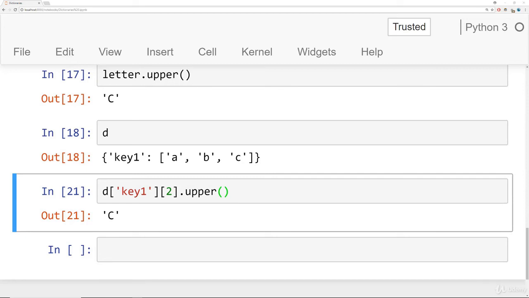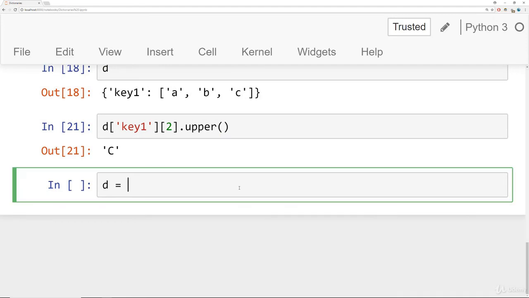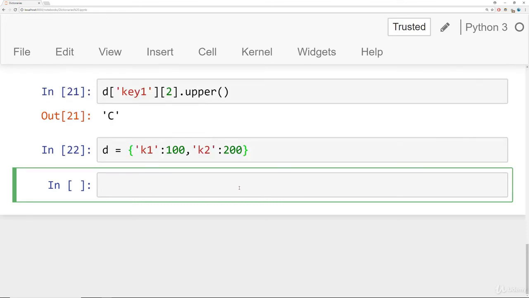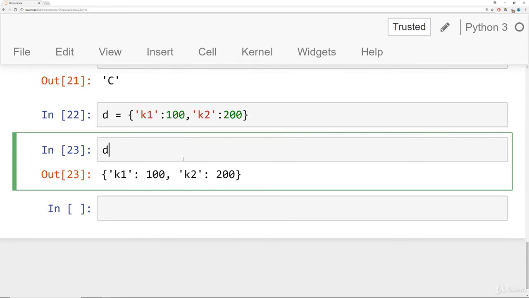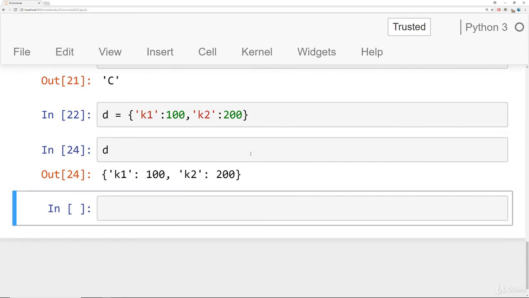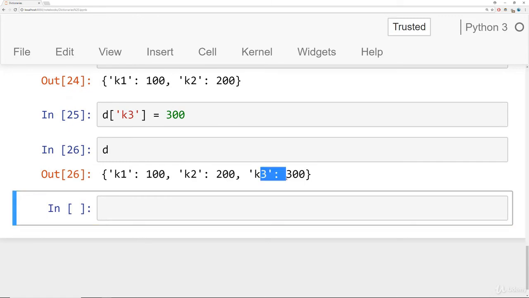If we ever want to add new key value pairs to a dictionary, it's pretty straightforward. So let's make a new dictionary here. We're going to say K1 is 100, and we'll say K2 is 200. So here I have my dictionary, K1 and K2. Let's imagine that I wanted to add K3 is 300. All I need to do in that case is say D, assign a new key, so K3, and set that equal to 300. And then when I take a look at the dictionary, I now have K3, 300.